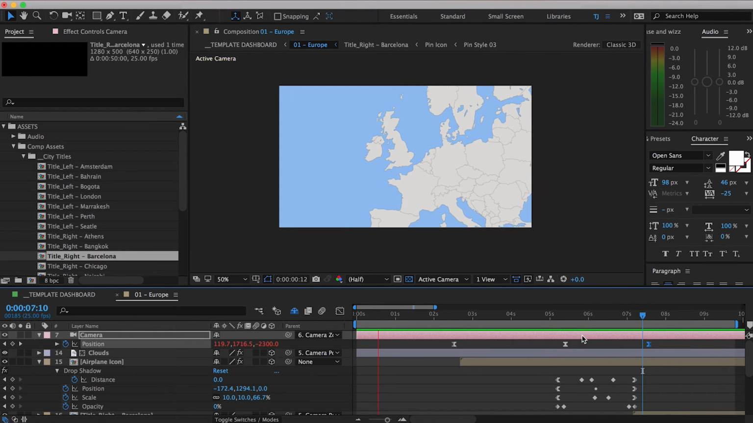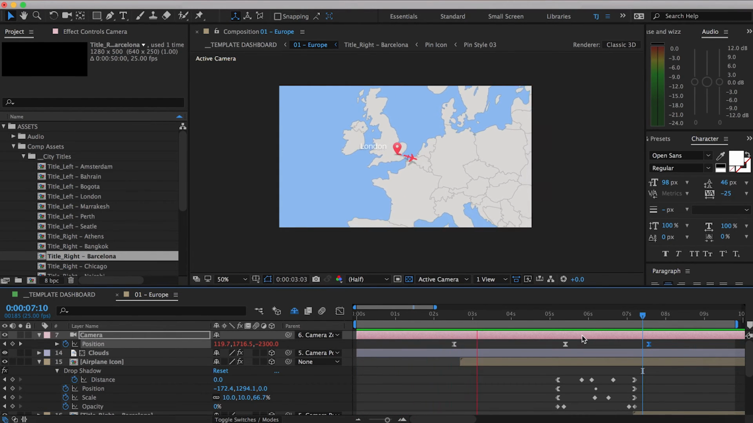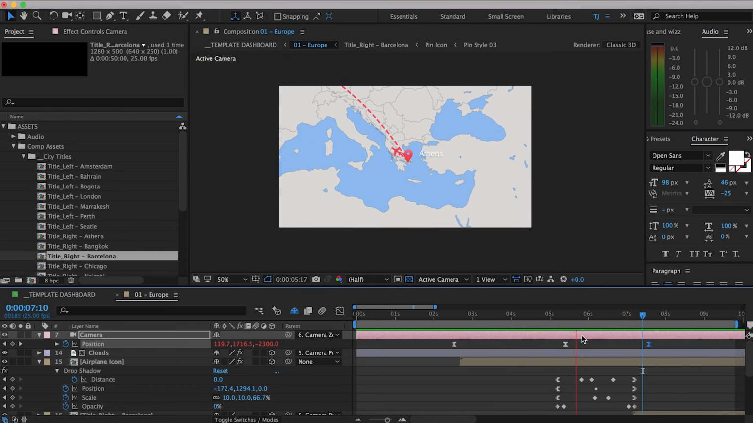That's more or less the process to add an additional path to your map. And if you wanted to add another 2, 3 or more, the process is exactly the same.